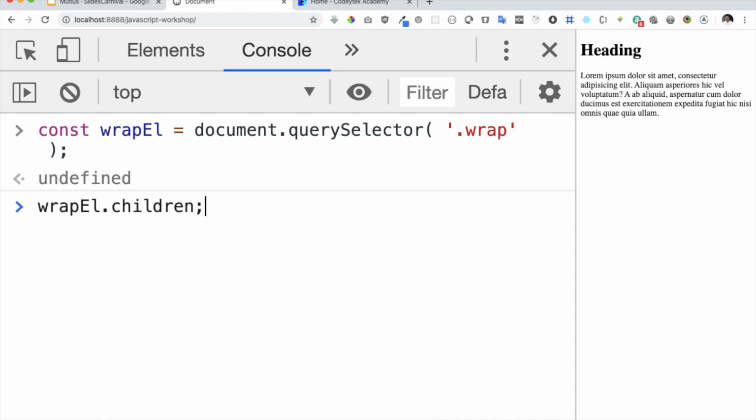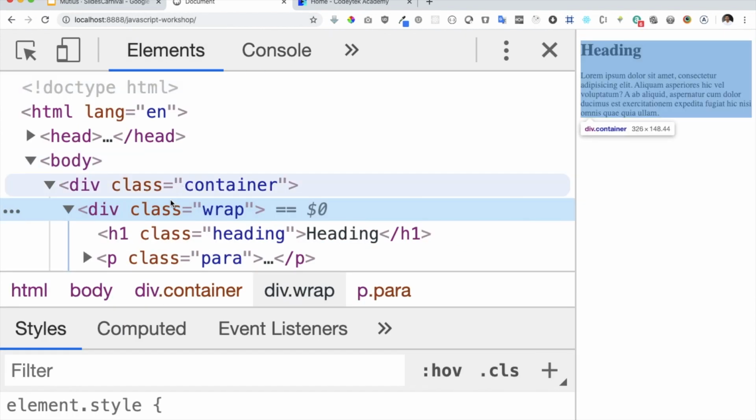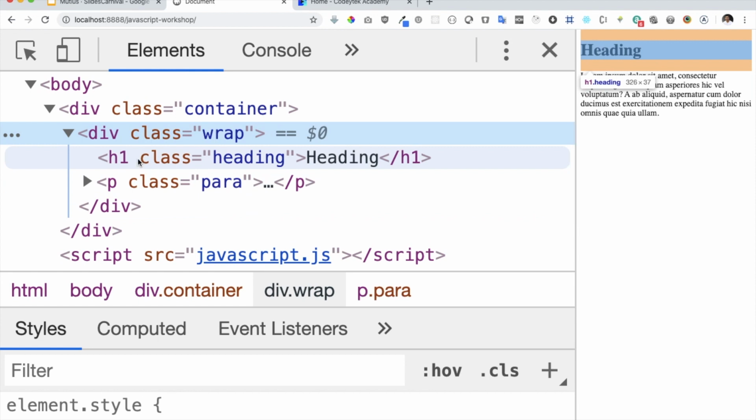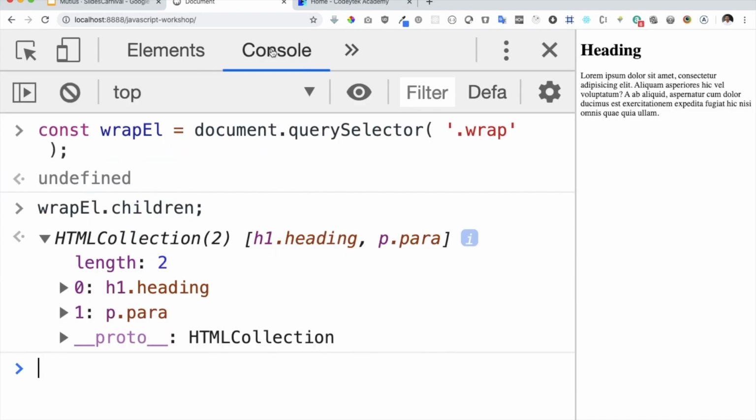What children is going to do is give you all of the child elements. So you know that if you check the structure, the wrap has two elements. One is h1 and the second is the paragraph. So it's going to give you both. As you can see, it's returned two elements. Length is 2. You've got the heading and you've got the paragraph. And notice that it's getting highlighted when I hover over it, right?